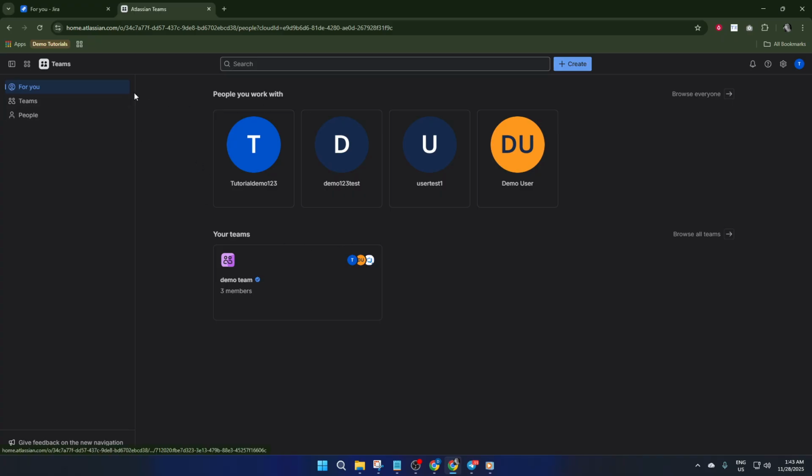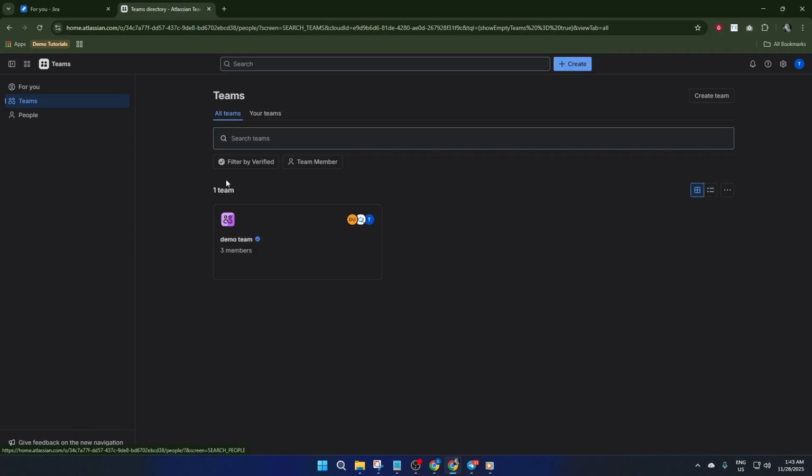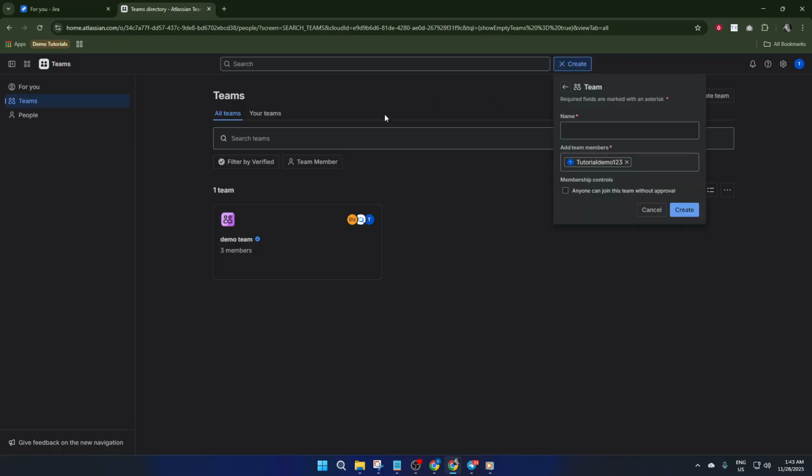For example, if you're building a team for your marketing campaign, something like Q3 Marketing Launch makes it immediately obvious what the focus is. Remember, a good team name is like a label on a folder. It helps everyone quickly know where they belong.